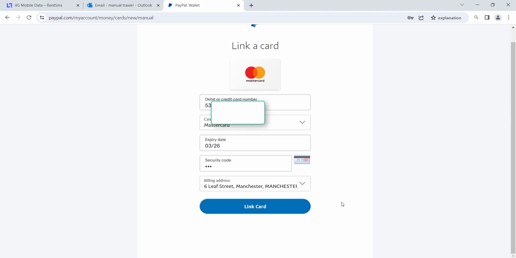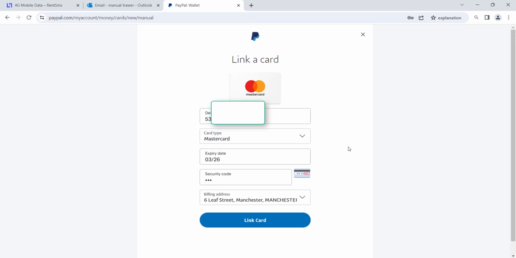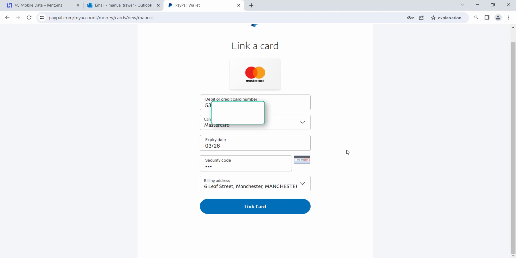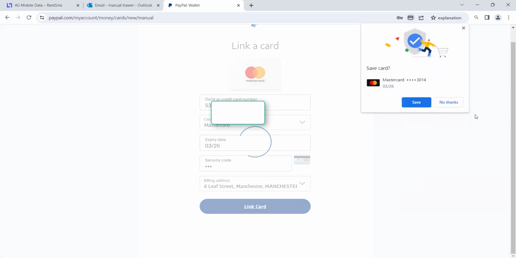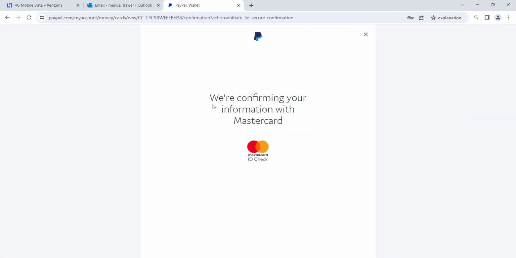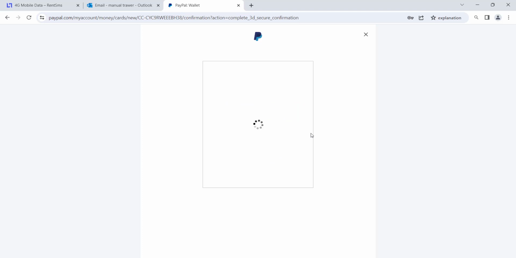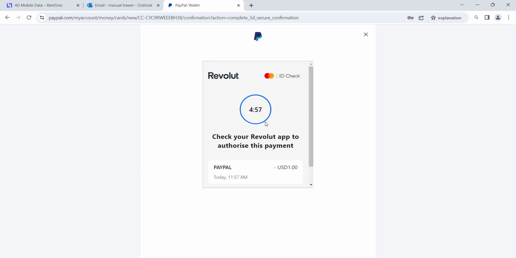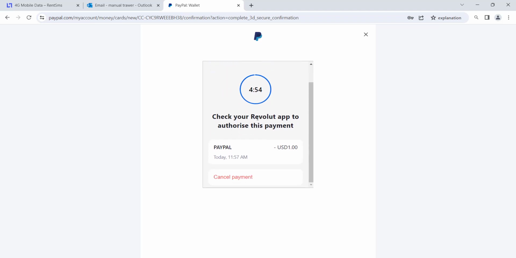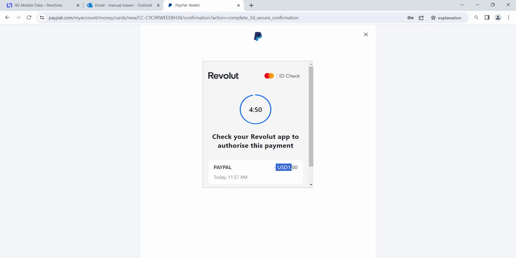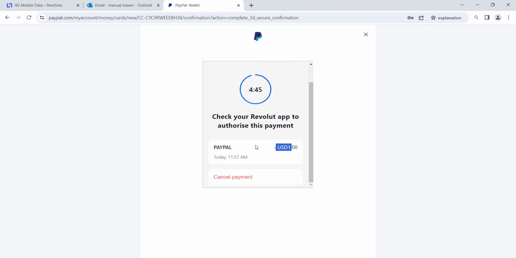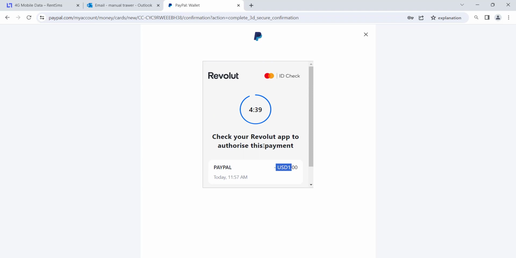By the way, you have to have some money on your bank account to be able to verify your PayPal account, right? So like €1 or €2 or $1 or £1 in this case. Just need to click on link card now. You can see we are confirming your information with MasterCard. In my case, I'm using my Revolut account. You see PayPal 1 USD. Check your Revolut app to authorize this payment. So I will go and check my Revolut app and authorize this.